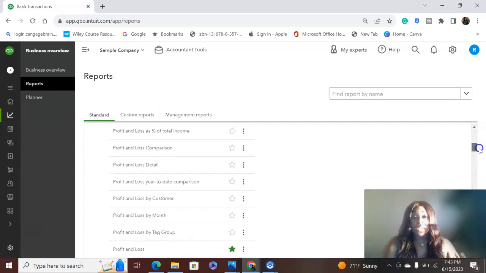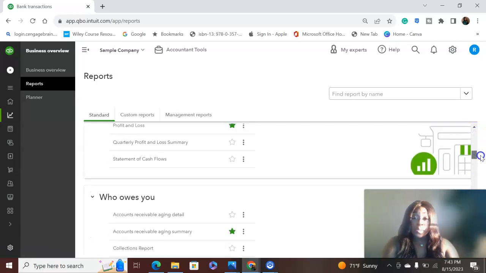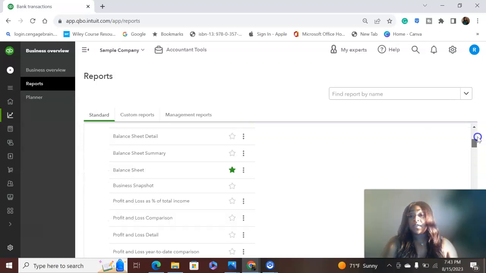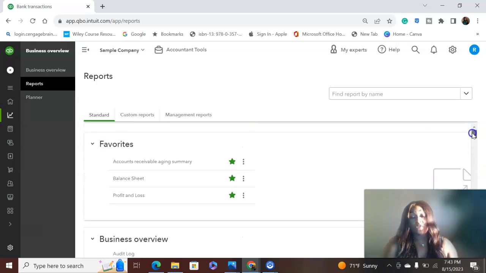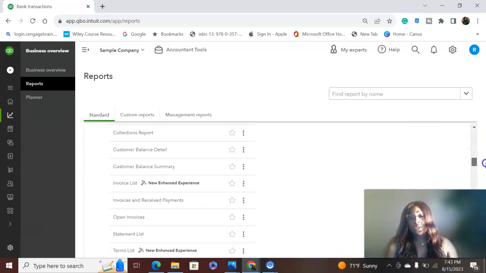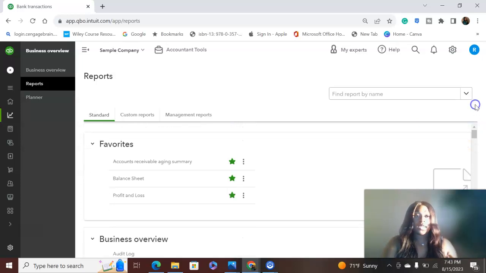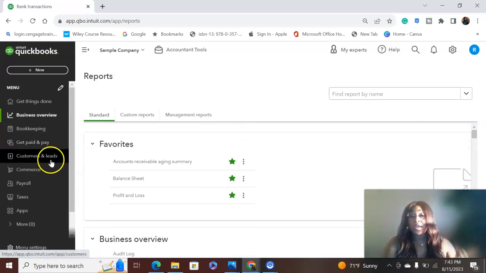And they also have the option now, depending on your QuickBooks subscription, you can now create your own reports, which is awesome. So here are the different reports. You just click on what is necessary for you. And if you need a more in-depth view of the different reports and what matters to your business, make sure you continue to go to my channel and look for videos.